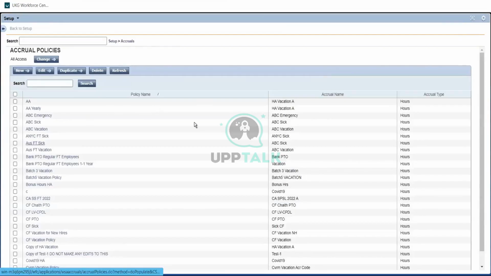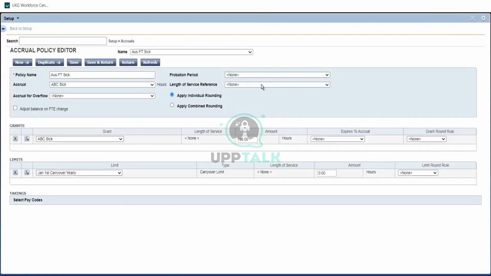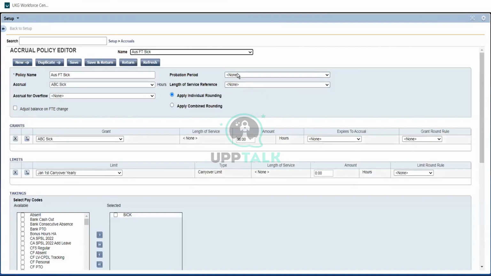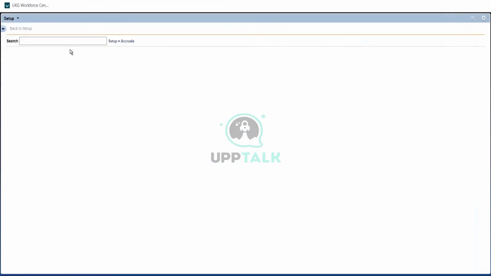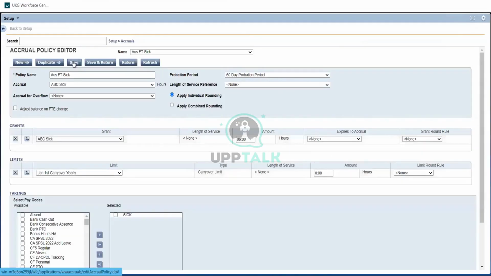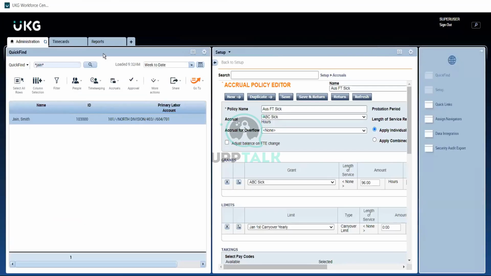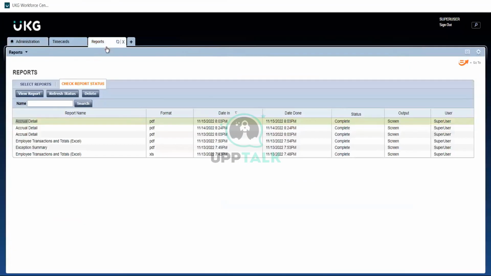So even for sick leave, we can say maybe for the first 3 months he should not be able to take any leave, which means we can choose a probation period. You can choose a 6 days probation period and save it. So for the first 6 days it will not grant him anything. After that only he will be eligible to take sick leave. Let me show you how it works.